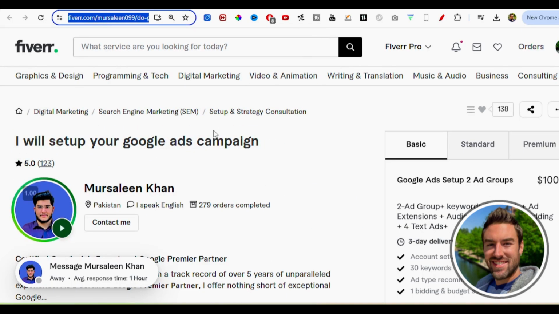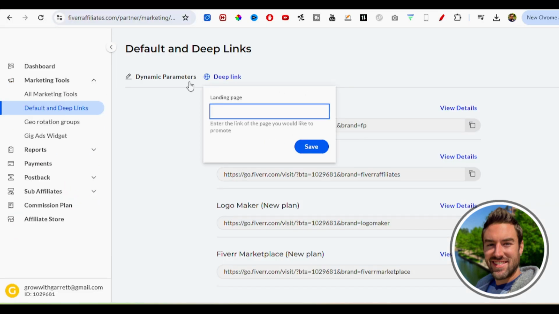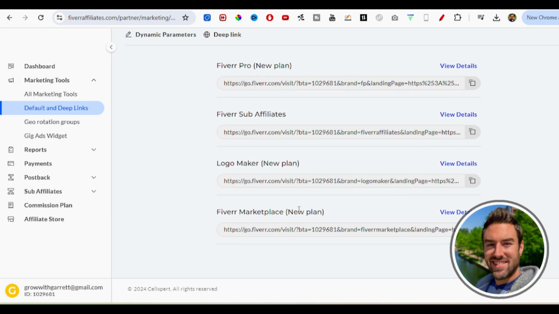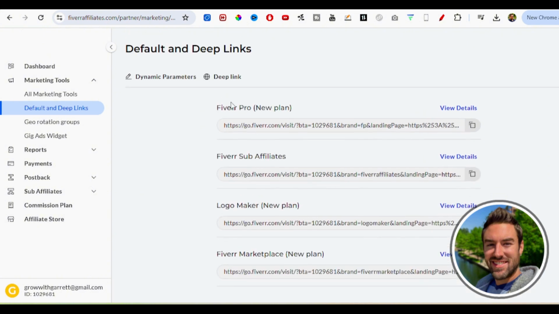Now we want to go back to the affiliate dashboard, okay, right here. And where it says deep link, again, the landing page, we will just want to paste in that person's landing page and click save. Now, if you just want to do the Fiverr marketplace, you can do this one. All of these will take them to that person's gig. But if you do this one right here, they'll also sign up with Fiverr Pro, allowing us to earn the higher commissions. So you can just click copy right here.